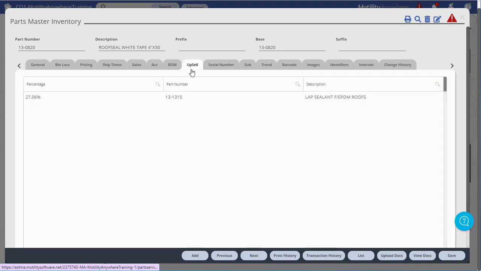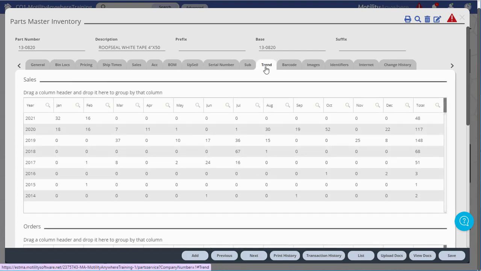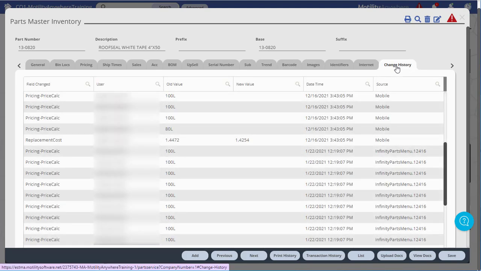The Upsell tab will show the other parts most commonly purchased with this item. The Trends tab shows sales over time. And the Change History tab shows the changes made to the part.